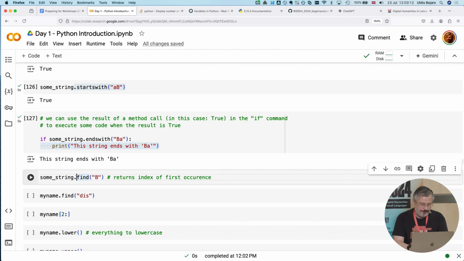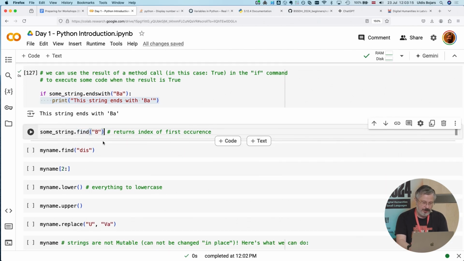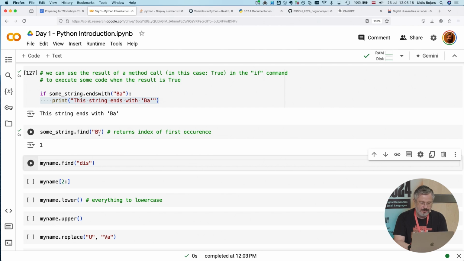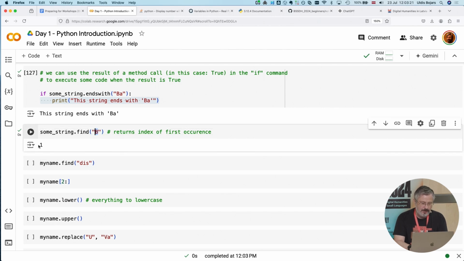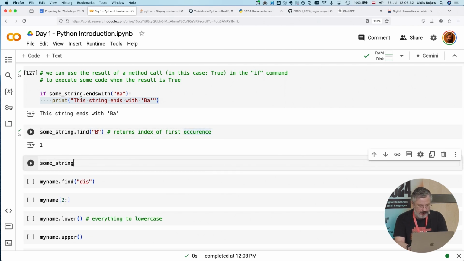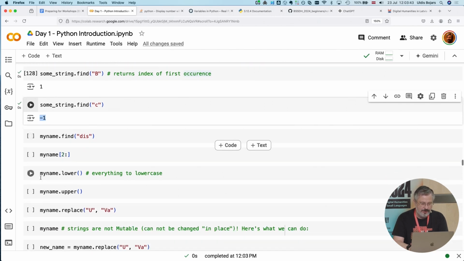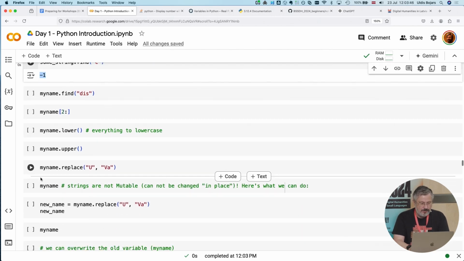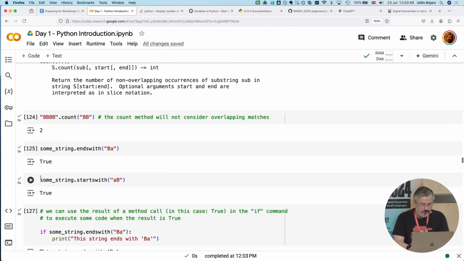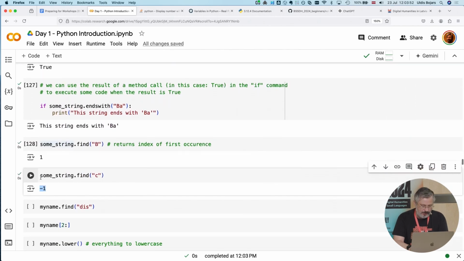If it does not end with BA, this print statement, print command will not get executed. We can ask Python to find the first occurrence of some text, in this case of capital letter B, and Python says it appears at index number 1. If we would ask Python to find text that is not in the string, we will get a reply -1. So there are many of these text methods. You can ask for help and look at the help messages.